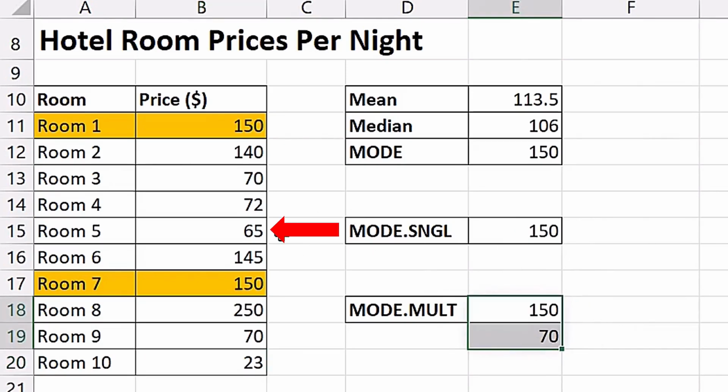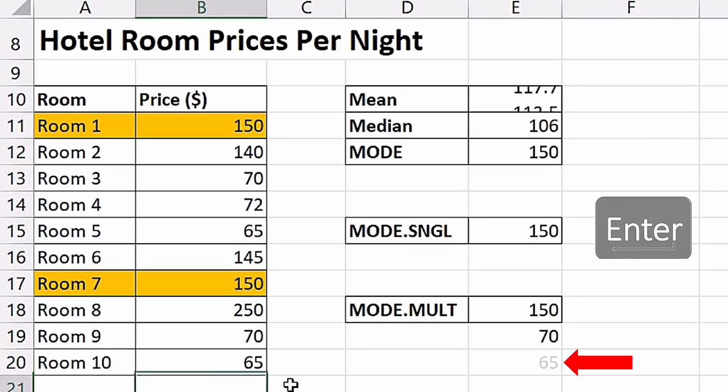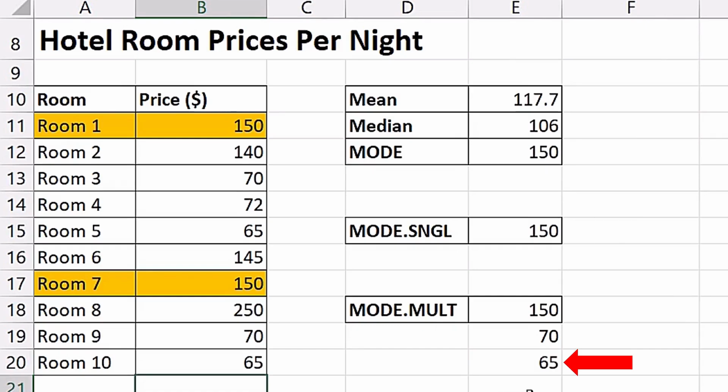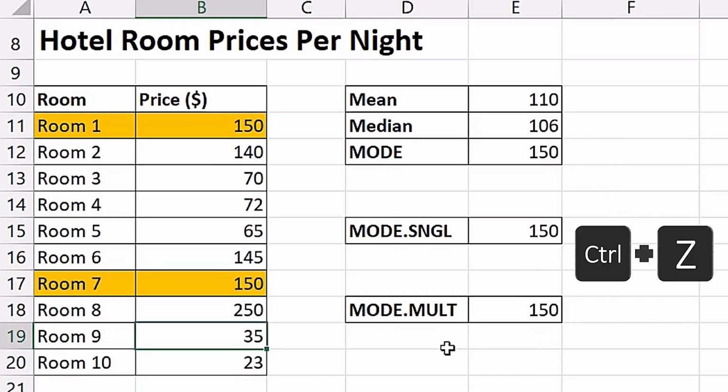If again, for example, I have $65 here, if I come here and change this one to $65, that will make our dataset have three modes now. $65 will again be our next mode. So when I hit enter, you can see the $65 is displayed down here by MODE.MULT. But these two other functions only display $150, which is the first mode. So I'm going to press Control Z to undo that.